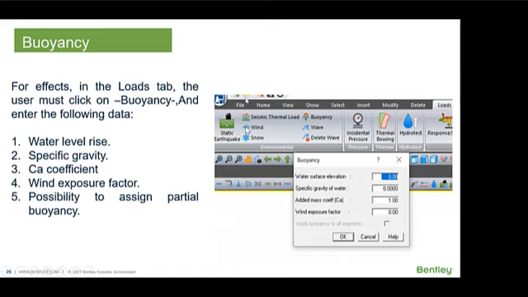So you go to the buoyancy part in loads, and this kind of window appears. The four data that you are mostly considering are the water surface elevation, logically, the gravity of the water, the CA, and the wind exposure factor. But I think that the first two are the most important. And you can define it partially or completely.